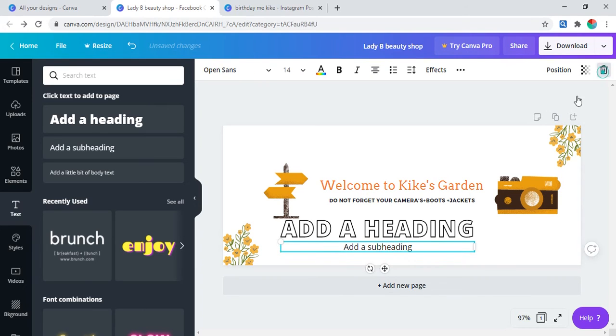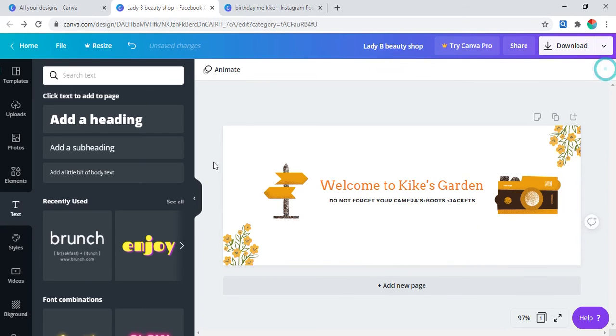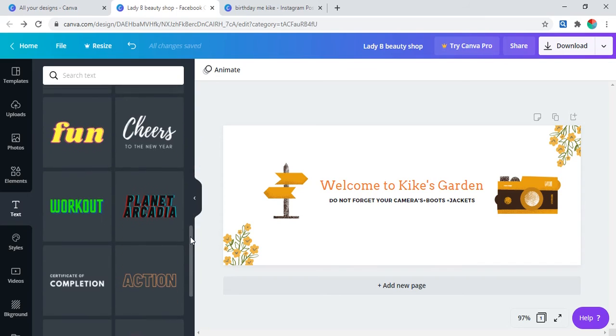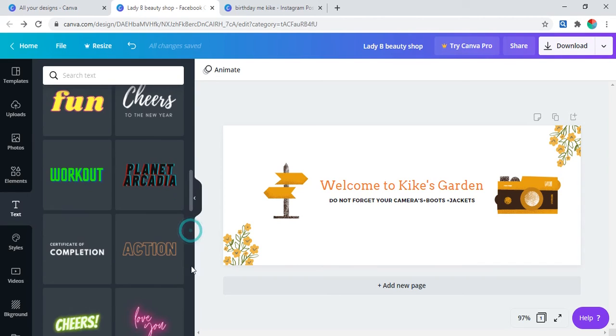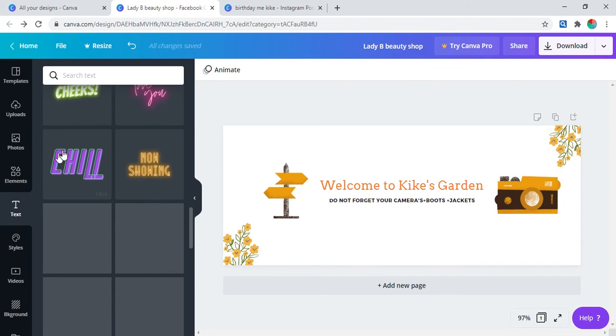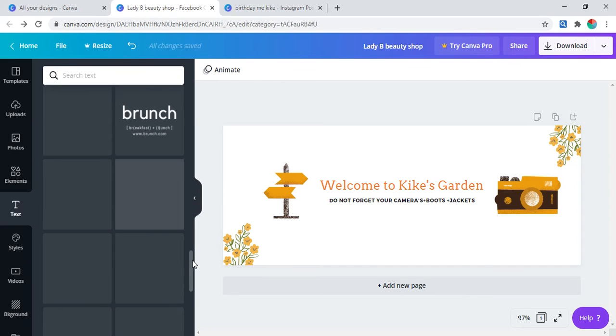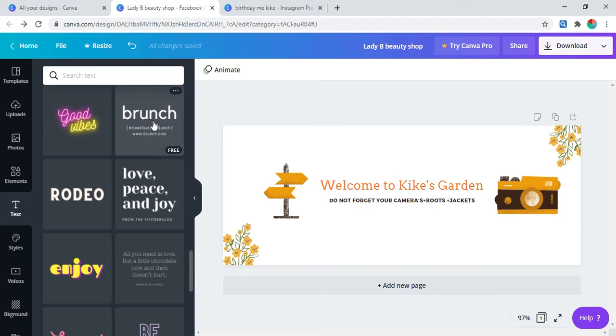Now there are also ready-made templates. Now if you see here, the ready-made templates, a ready-made text rather, that you can just choose and edit. They're already designed like that, the color, everything. You choose them and you edit. If you edit them, some you can change like this. This is coming like brunch, blah blah blah.